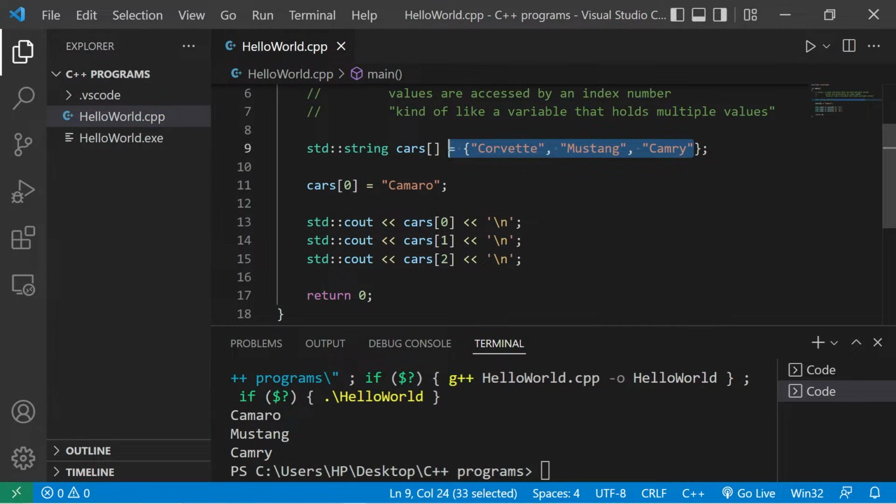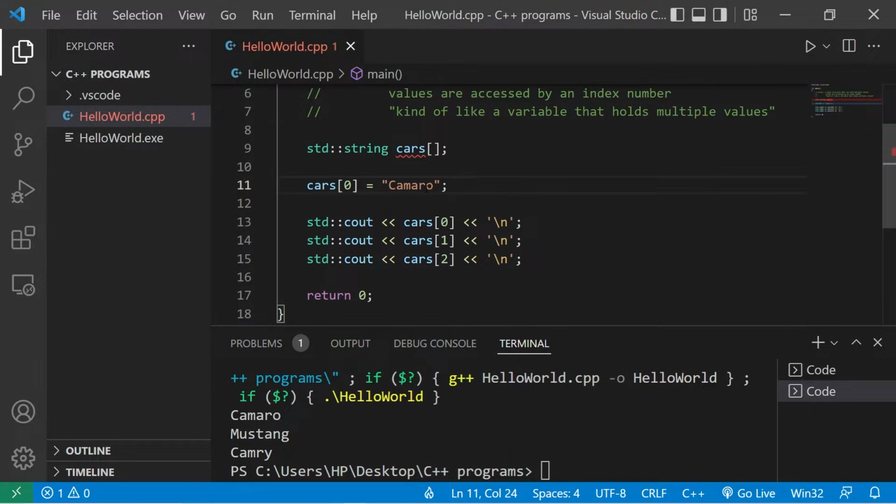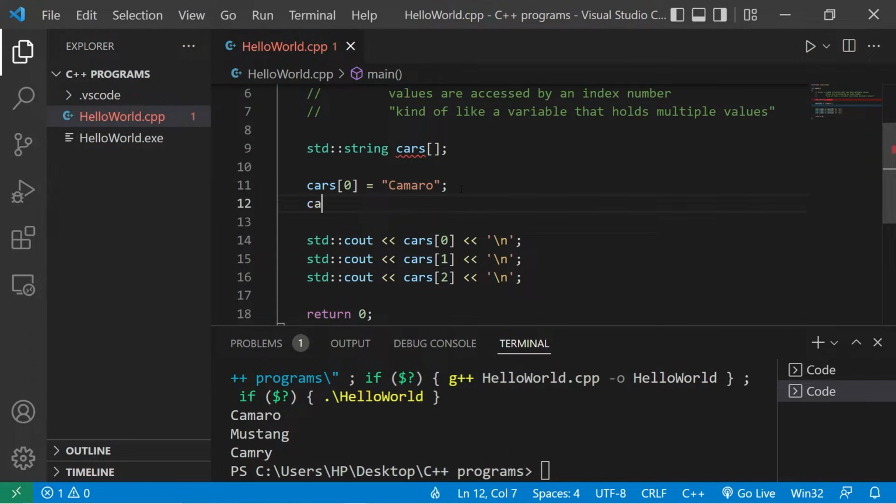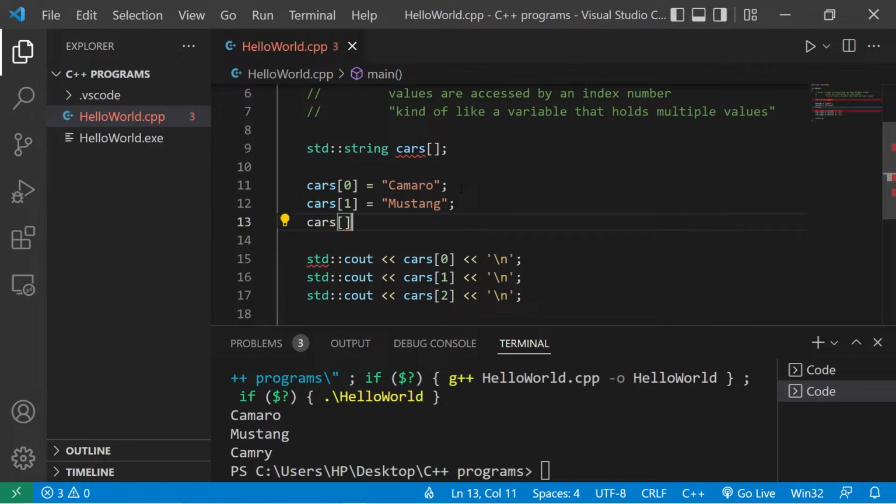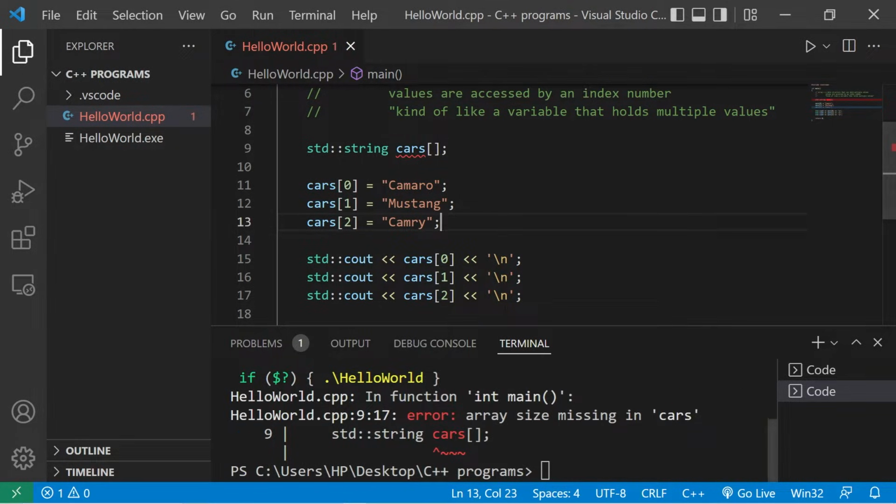Now, if you don't know what you want to place within an array, you can simply declare an array, then assign values later. I'm going to declare an array of cars, and then later assign some values. Cars at index 1 will have our Mustang. Cars at index 2 will be our Camry. See, we still have an error though. Array size missing in cars.